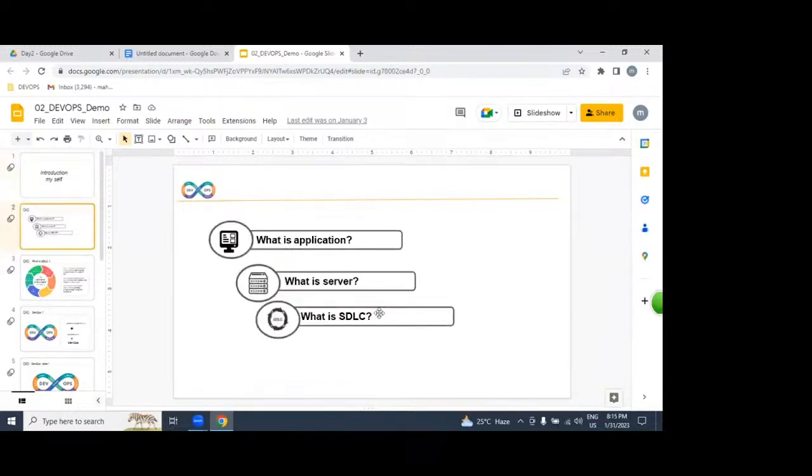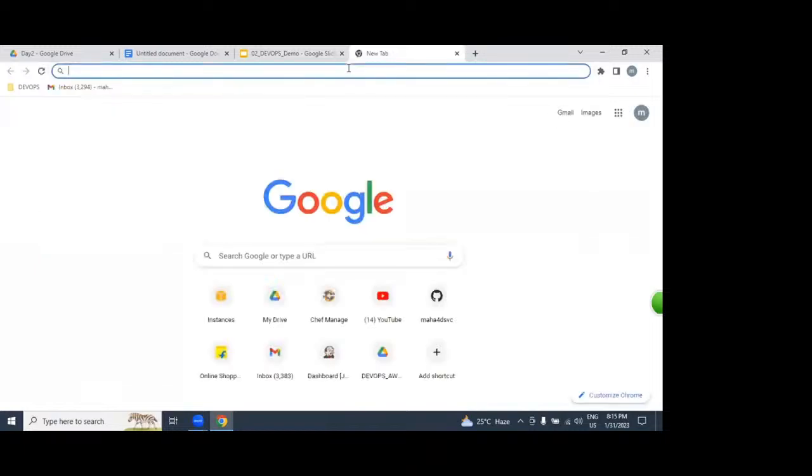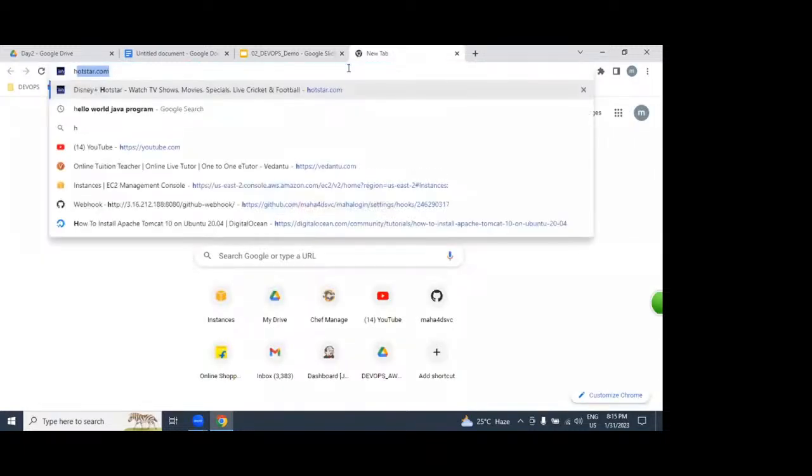Before starting, I'm going to ask you 3 questions. The first question is, what is an application? The second question is, what is a server? The third question is, SDLC. What is an application? Anybody help me? Application is equal to website, like Flipkart or Amazon, Redbus, Hotstar, Book My Show, Prime Video, Netflix. These are all what we are calling applications only.